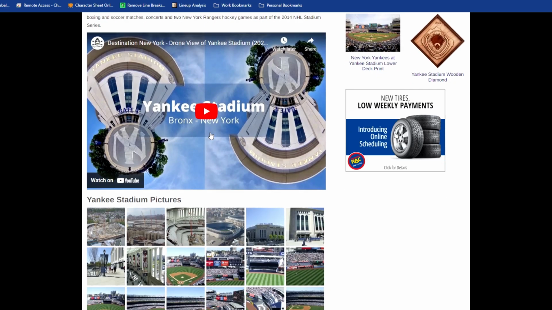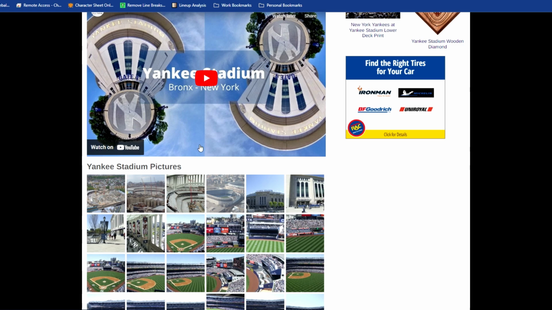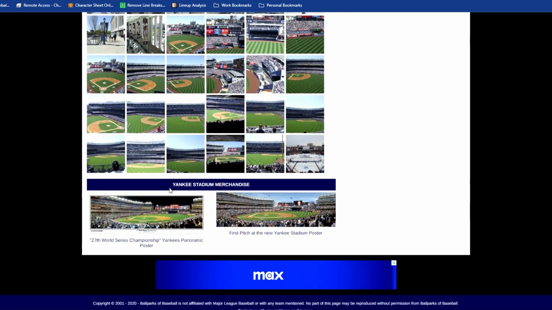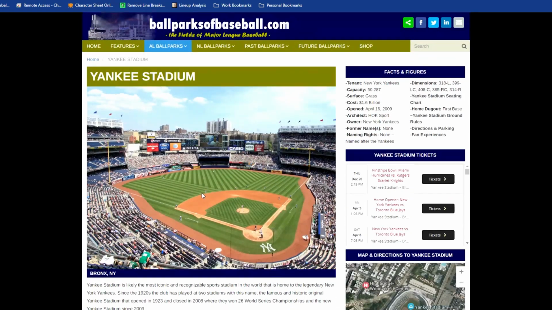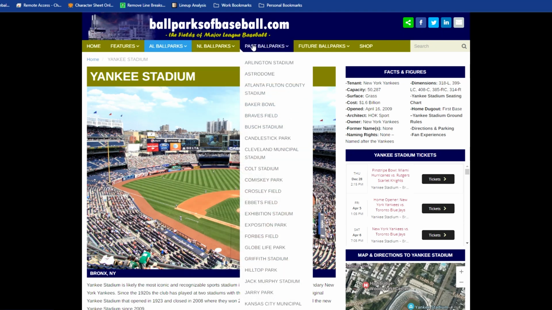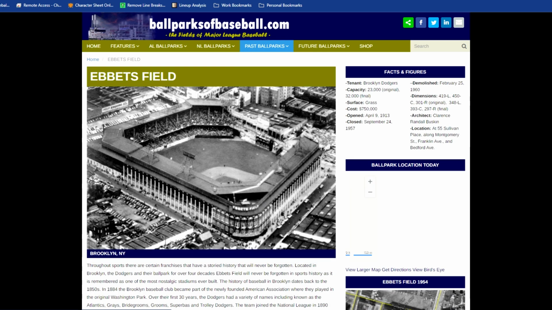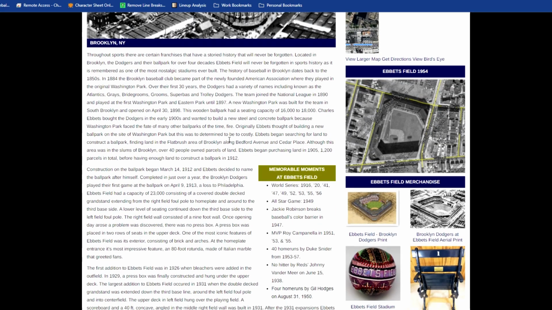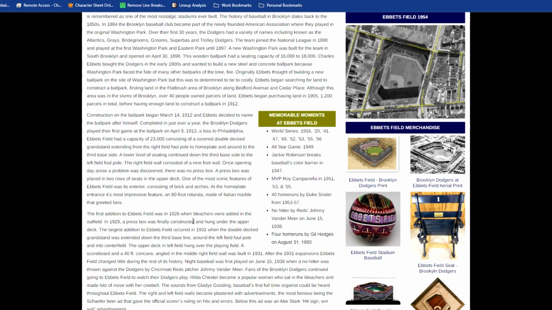And then below that there may be some videos. There are some stadium photos that you have access to. Really cool stuff. It also has information about past ballparks. So if you want to look at, let's say, Ebbets Field, you can go to past ballparks, Ebbets Field, and once again, you have a nice picture of Ebbets Field here. You have some historical facts and figures, including dimensions, when it was demolished in this case, the capacity. And then once again, a nice little write-up here.